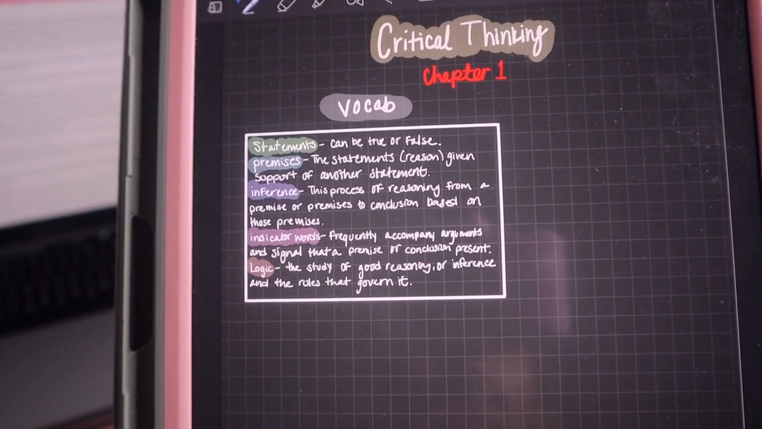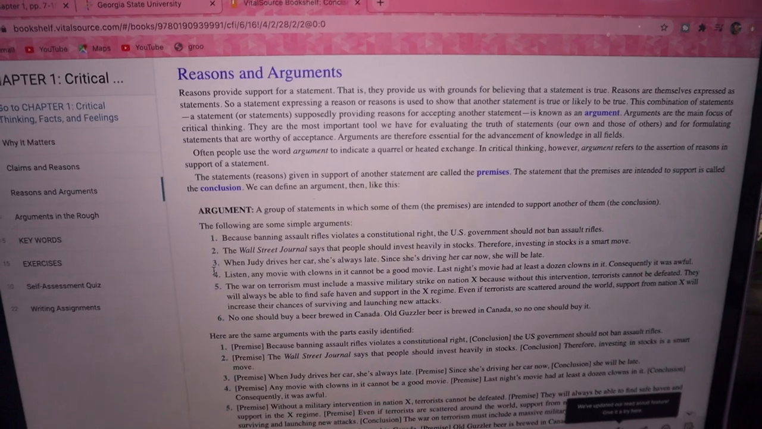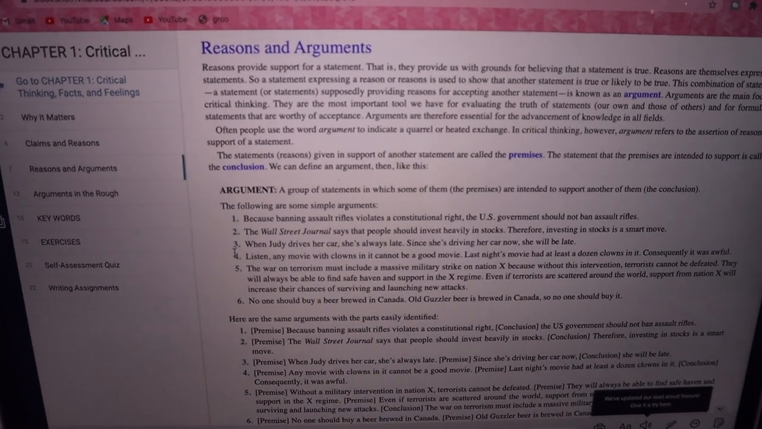So I did all the vocabulary for this section. Now I'm going to go through the online textbook and just write anything else that I need.